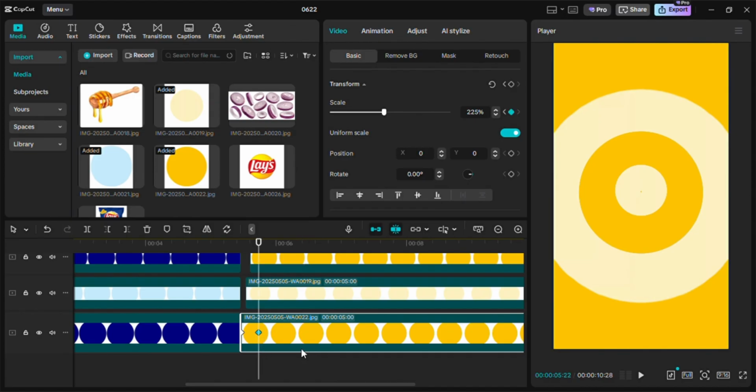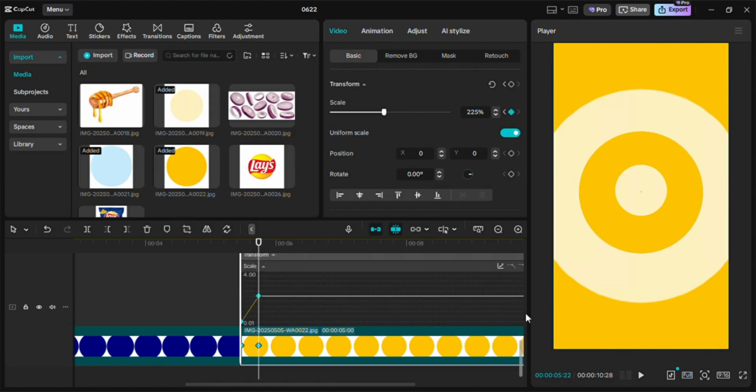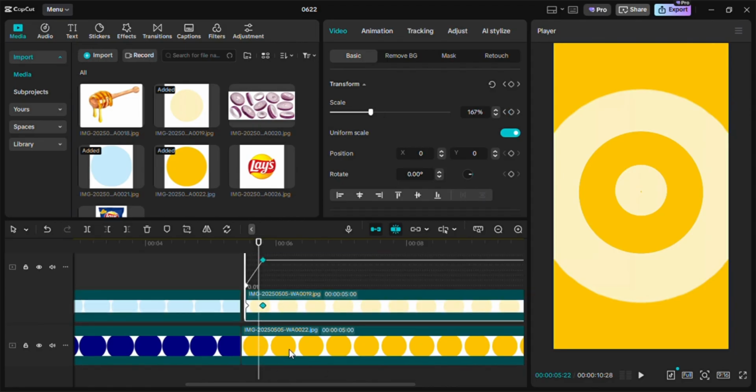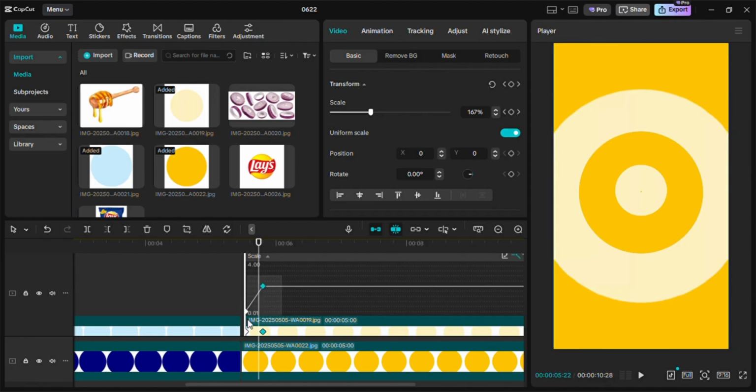So after that, I'm going to work with the keyframe animation, by opening up the tab and putting an auto curve and auto keyframe. So that's going to make the animation smooth.